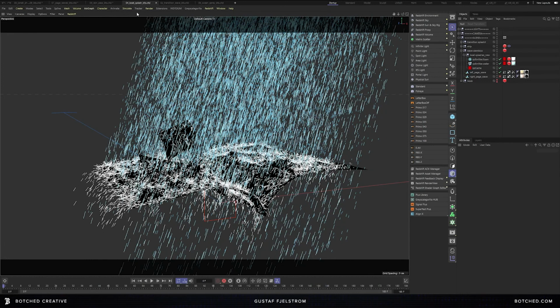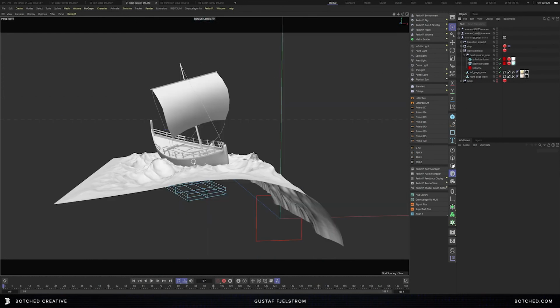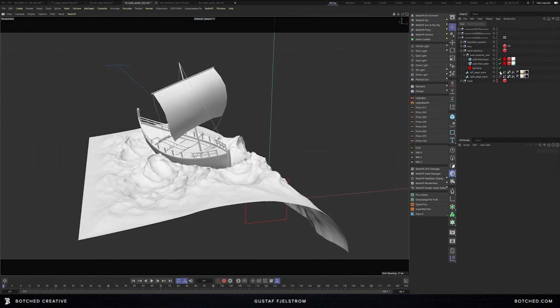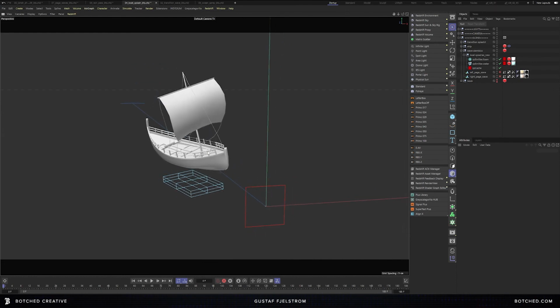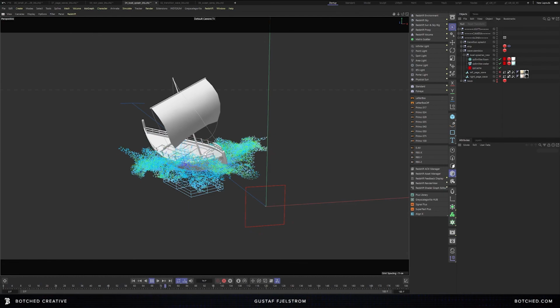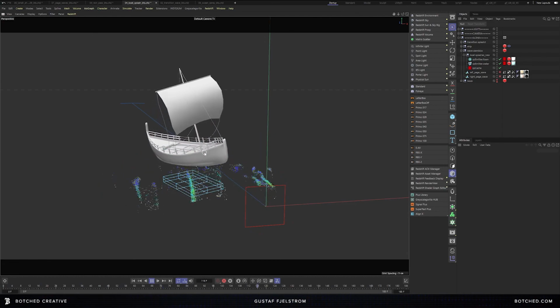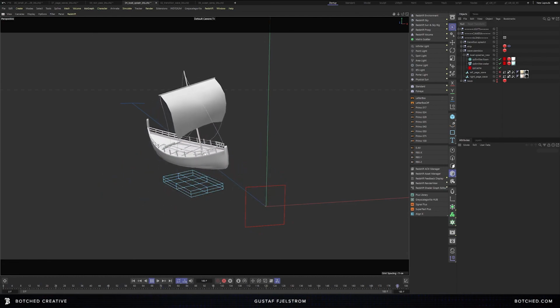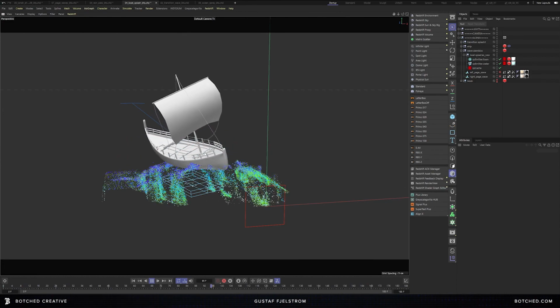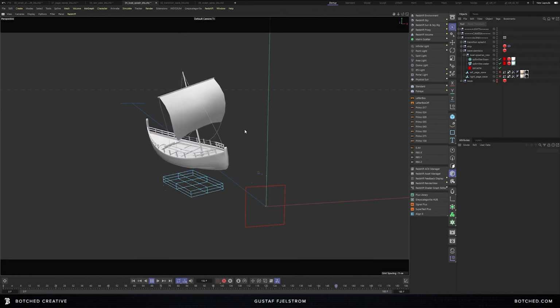Another fun little simulation were these boat splashes. And again, because I didn't have proper dynamics between the boat and the ocean waves, I wanted to include some sort of interactivity there. So I set up this emitter using X particles once again, and set it up so that it would blast upwards and bounce off the hull of the ship. But as you can see, it's also colliding with something else.